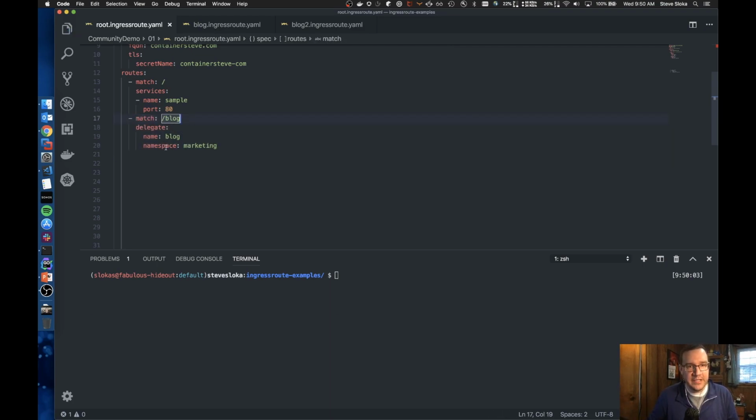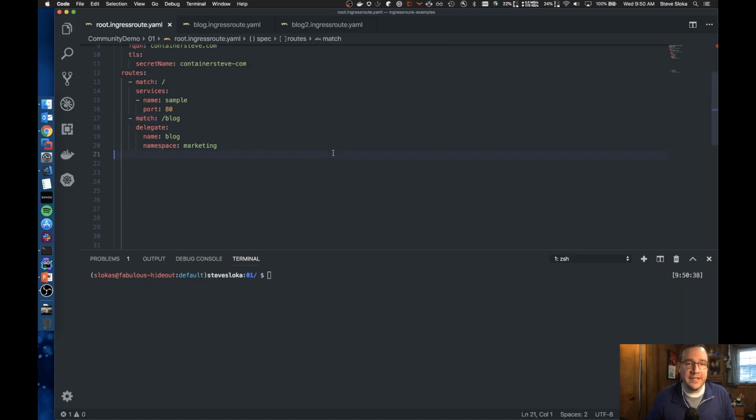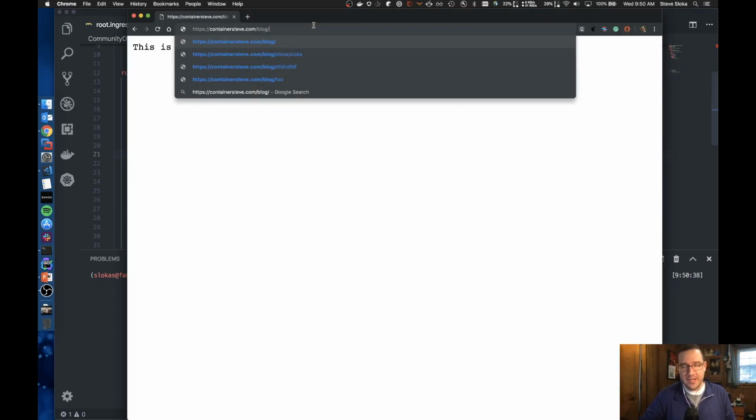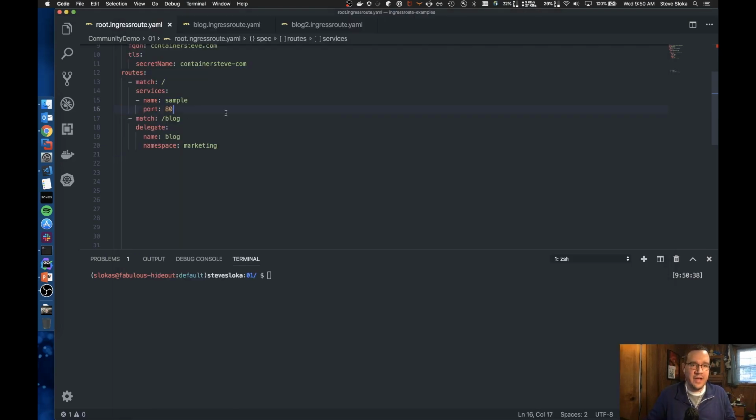So we'll say, hey, marketing team, in namespace marketing, go create an Ingress route called blog, and we'll delegate this to you. And you'll get the path /blog. So I can go ahead and apply this. If I apply my root, I'm in the wrong space. Cool, now we'll apply that root. Now, what should happen, right? Nothing is going to happen. I'll answer my own question. We've delegated /blog, but no one's fulfilling that request yet. So the root still owns it because we haven't created the other end yet.